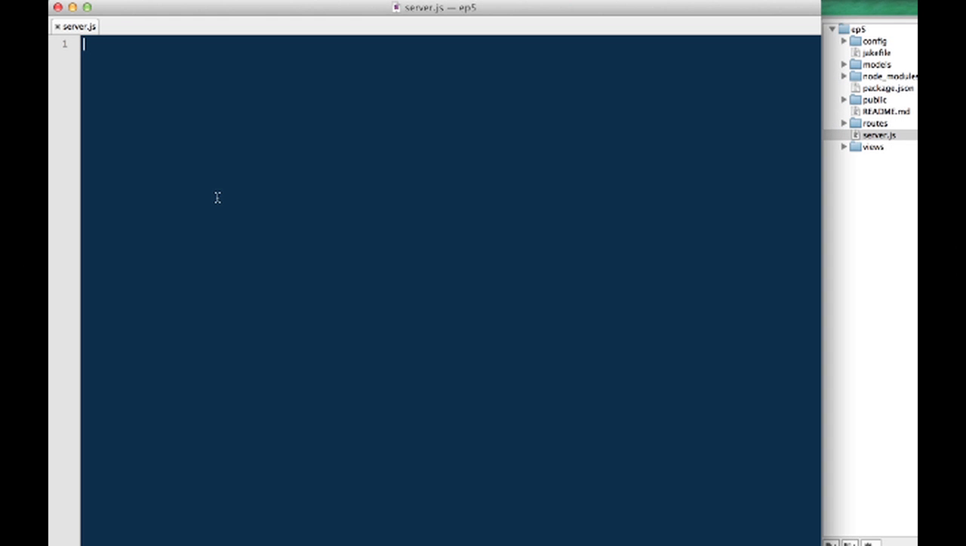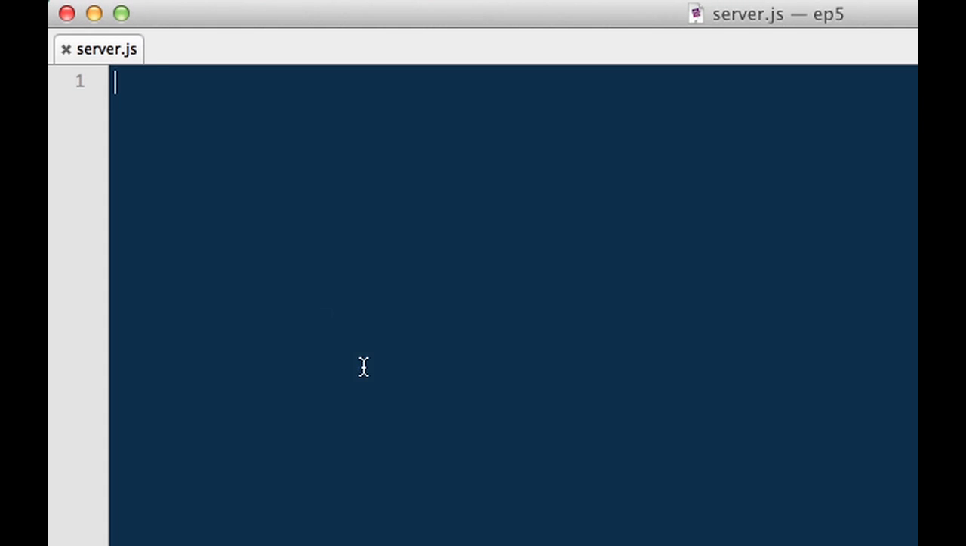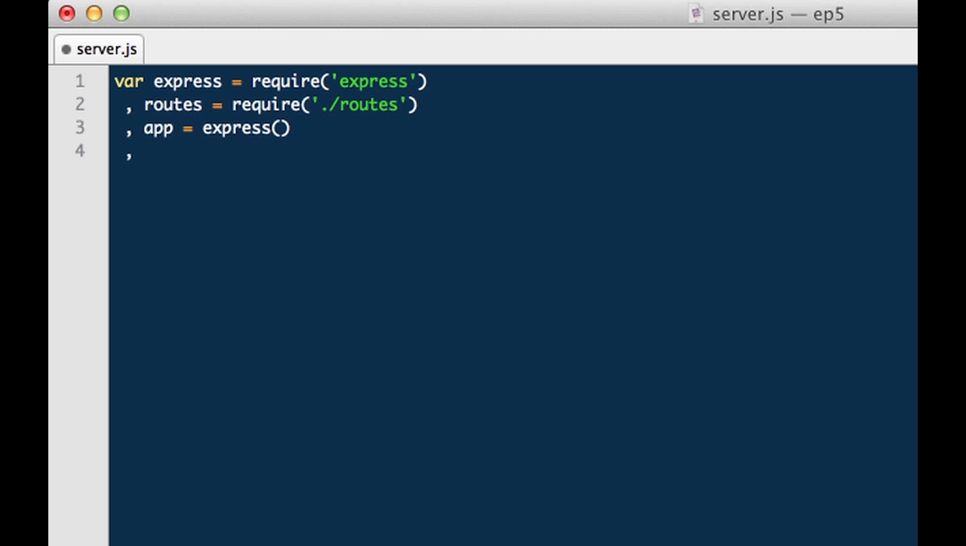In today's tutorial, we demonstrate using Sequelize, Passport, and Express within a Node.js environment to implement authentication and access control. The first thing we want to do is create a server.js file. This is going to be the main file that is used to kick off our application.